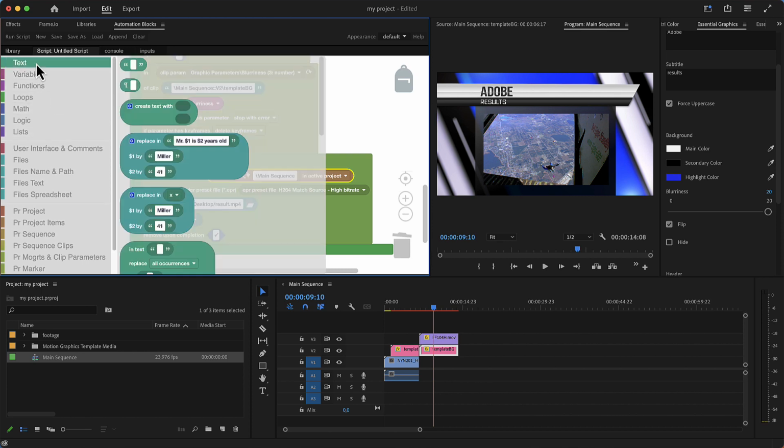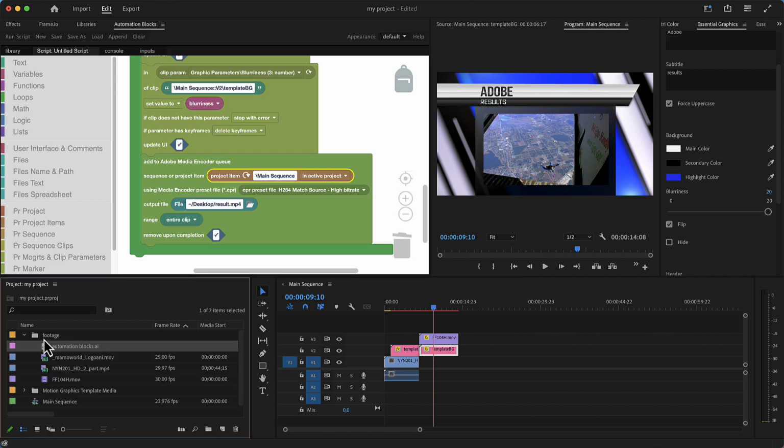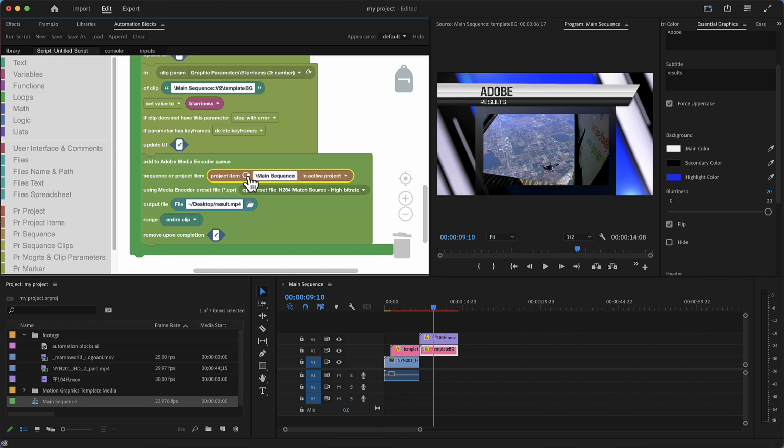You could also do this manually by just writing a text \main sequence and putting this in here. But this is easier because you just need to select the item and click refresh instead of entering the text manually. So for the clips, we have to create these strings manually. For project items, we don't. If you want to have the item automation blocks AI logo in the footage folder, you just click here and you have it, and you click on the main sequence and you have this text too.